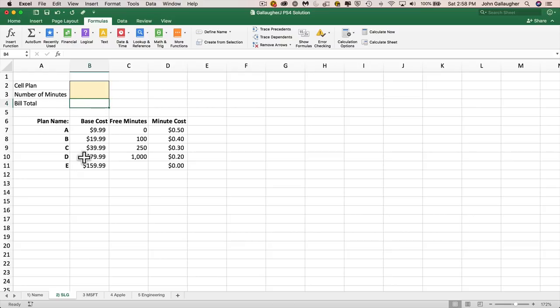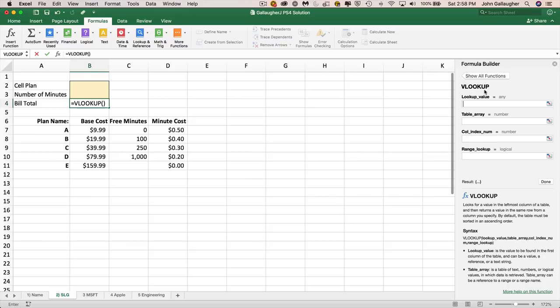So again, let's build it out, and we're not going to worry about the IFERROR or anything like that. We'll just start building our formula. Let's make sure that we can get a base cost. So right in here, in terms of bill total, I'm going to click on my FX here, and I'm going to go to VLOOKUP, and you could just type in VLOOKUP there too.